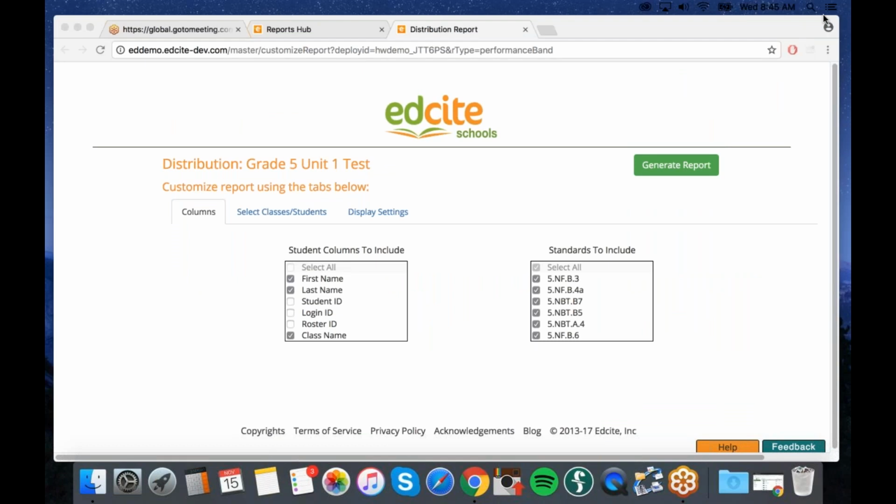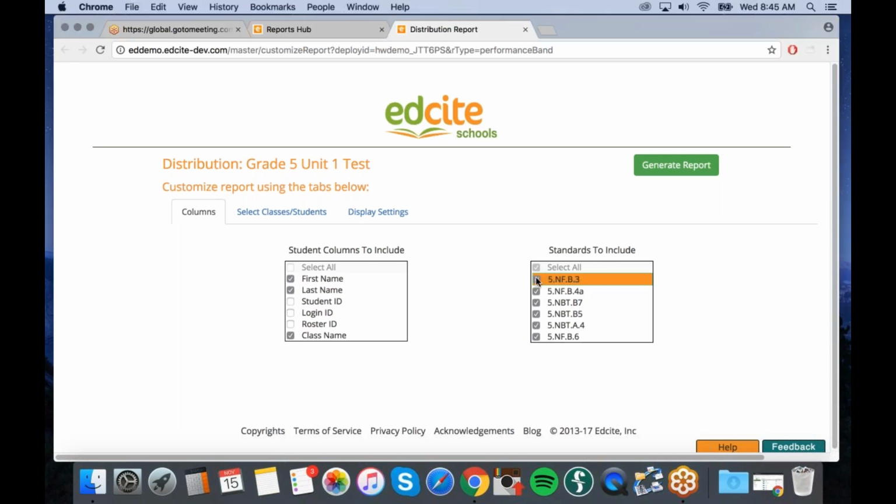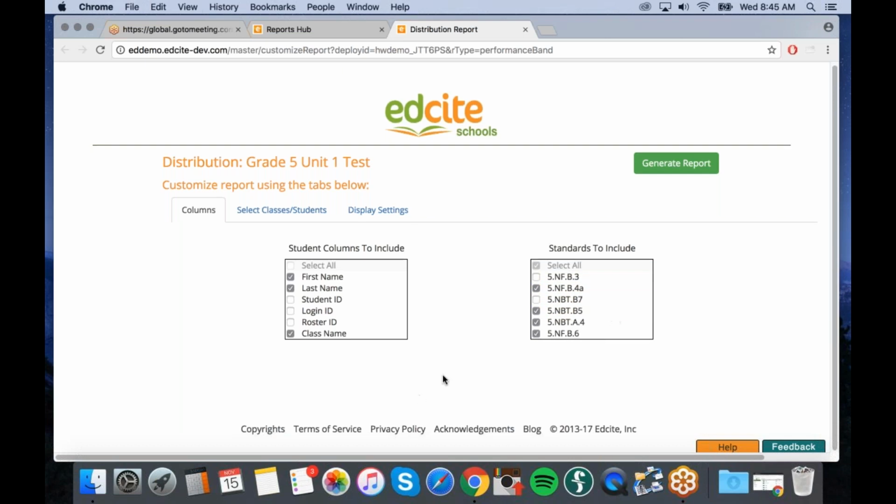So let's say I want to see all of the standards that were assessed in this grade 5 unit 1 test. On the right side, I've got a table of all of the standards from this test. Right now they're all selected. So let's go ahead and pick 4. Let's deselect a couple of them. You can deselect, or you could use them all, depending on what you're targeting.